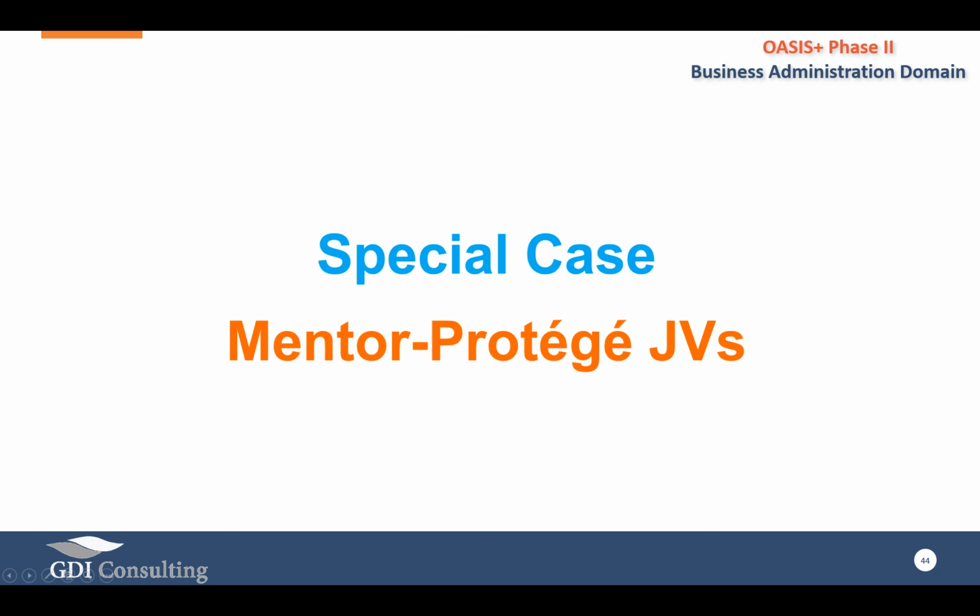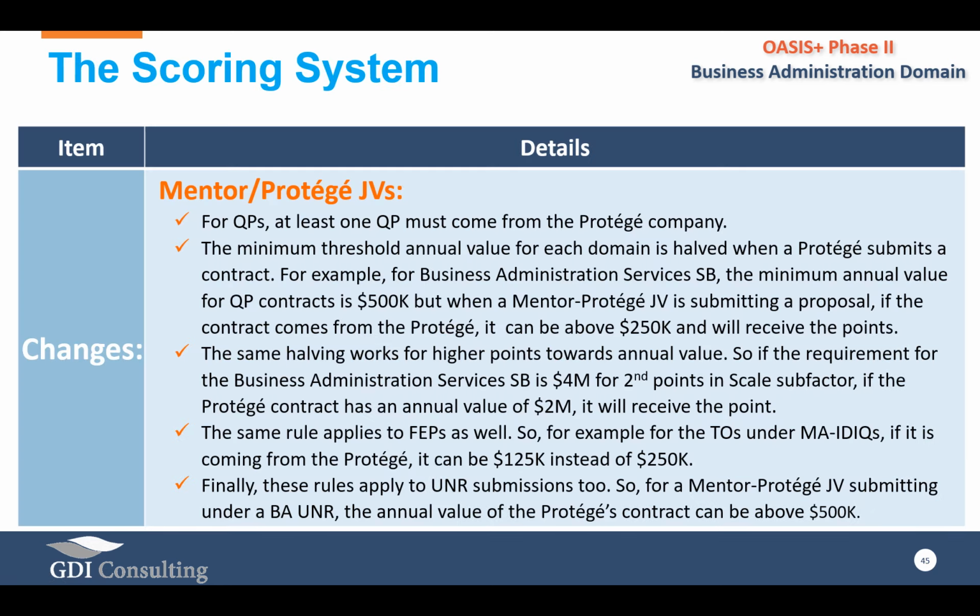and that is the mentor-protege JVs. So if you're submitting your proposal as a mentor-protege JV, for QPs, the 5 QPs, at least 1 of them must come from the protege company. So you can't have it that all 5 are coming from the mentor.